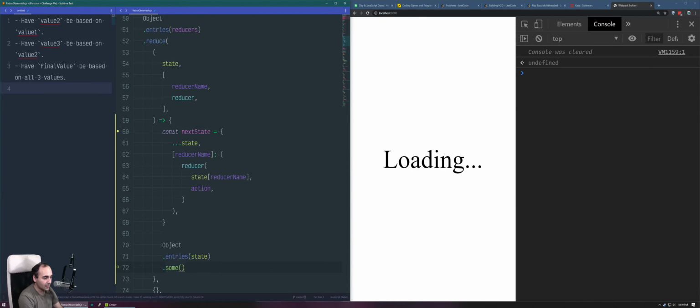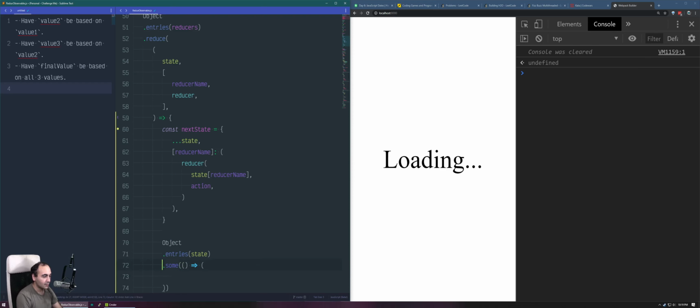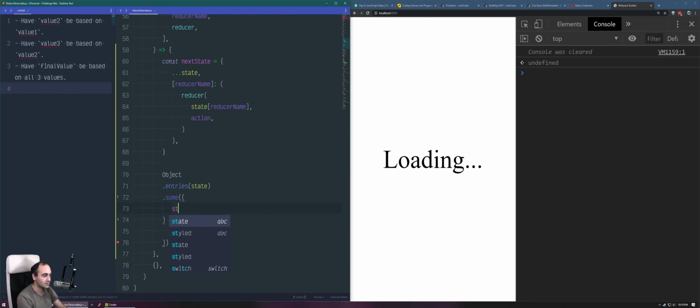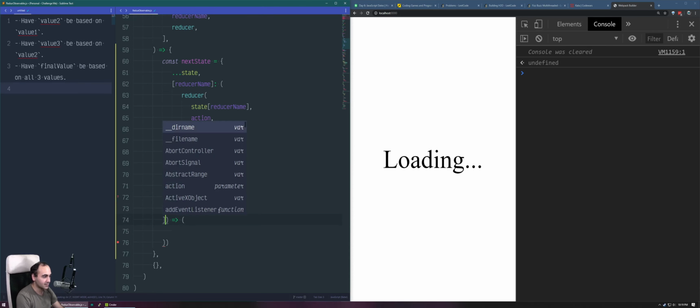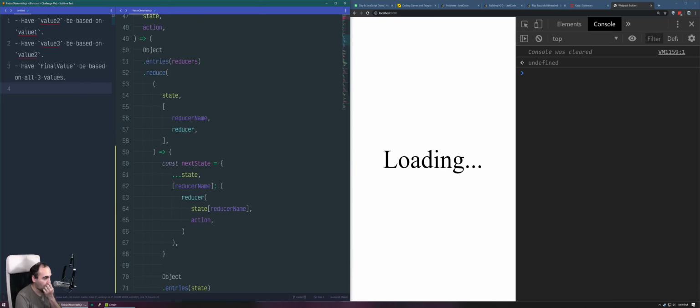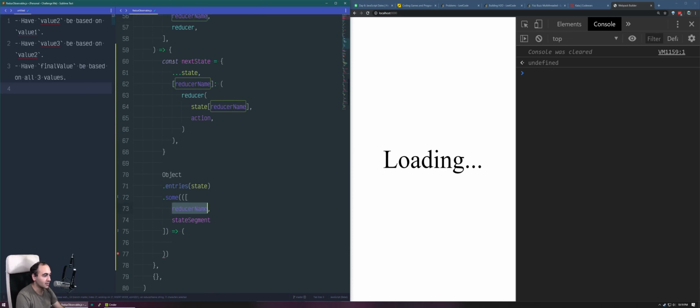No, we need a some. And if the reducer value state segment, this is a segment of state. That's what I call these. I don't know what they're actually called. And this is wrong too. We're destructuring. So we have a state segment name. So it's actually the reducer name, I think, which is here. So this is the state segment name. Okay. And the state segment.